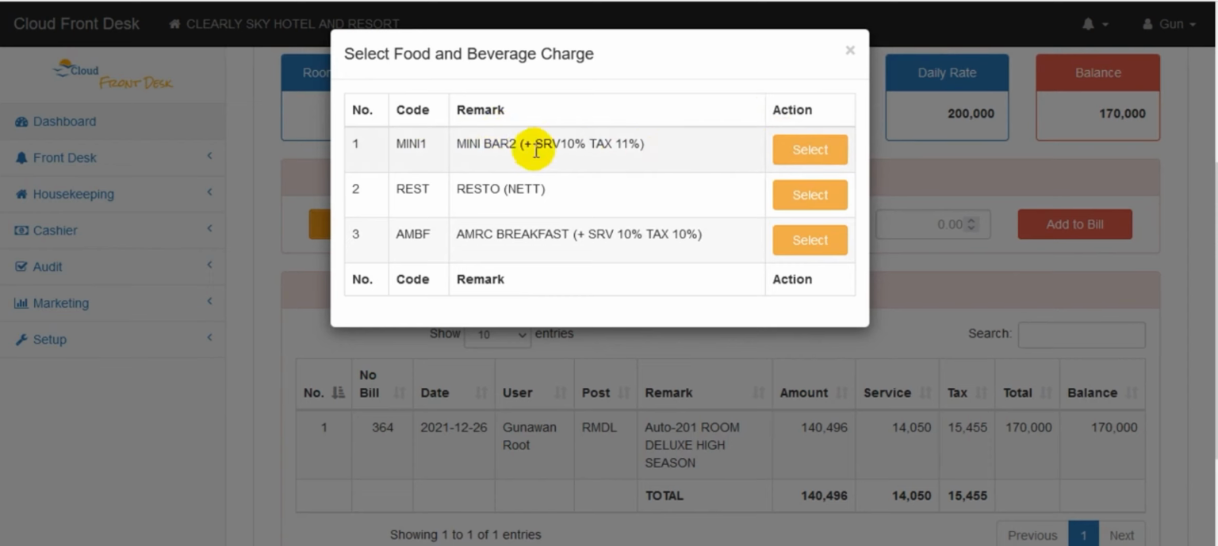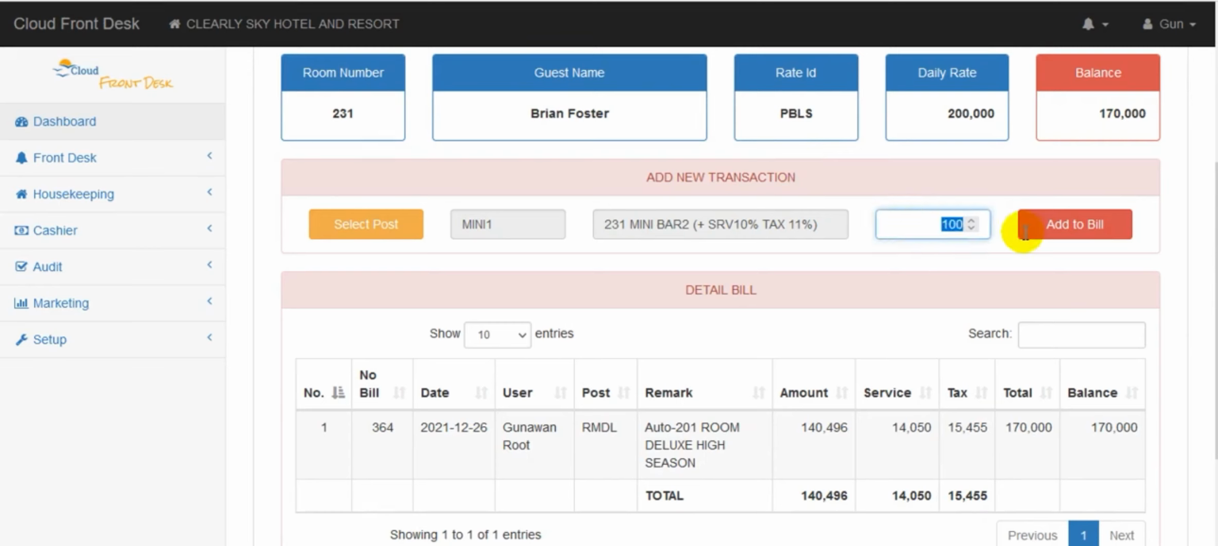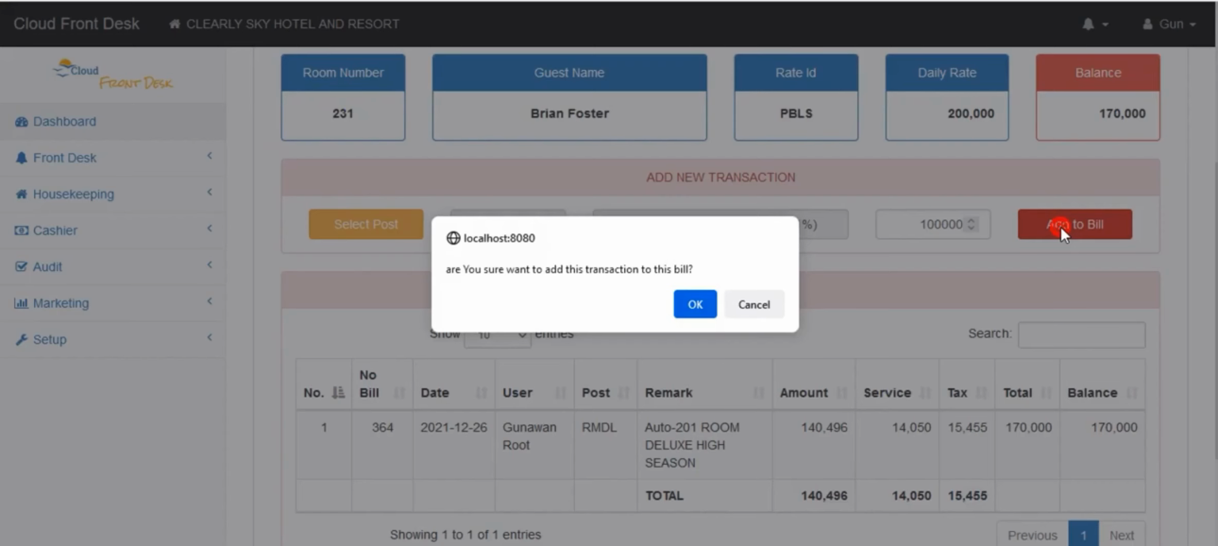This is already an example. I have given the code that if the minibar is selected, it will be 10% tax, 11% service. This can actually be discarded later. This is just to indicate that it will be affected like this. Okay, I choose 100,000. So I add to bill. Are you sure you want to add this transaction to this bill? Okay, add bill was successful.